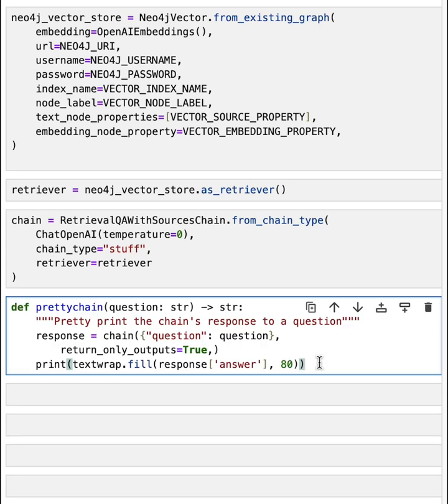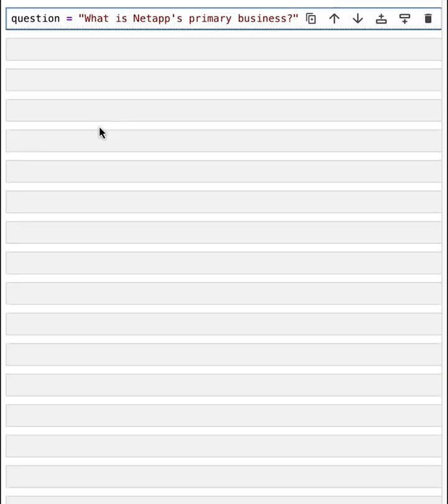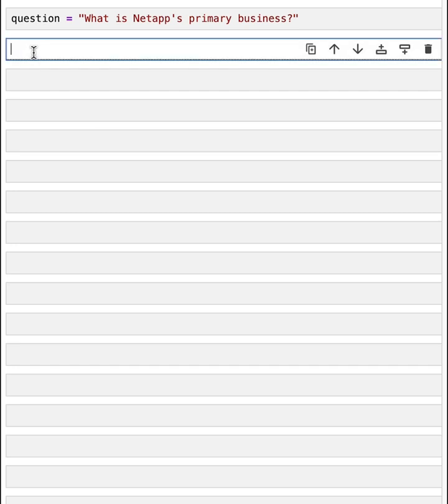I also have a nice helper function here called prettyChain, which just accepts a question. It then calls the chain with that question and just pulls out the answer field itself and prints that in a nice way formatted for the screen. Okay, with all that work done, we can finally get to the fun stuff and ask some questions. Since we know we have NetApp here, let's go ahead and ask, what is NetApp's primary business? We'll use prettyChain to pass that question in and just immediately show the response.